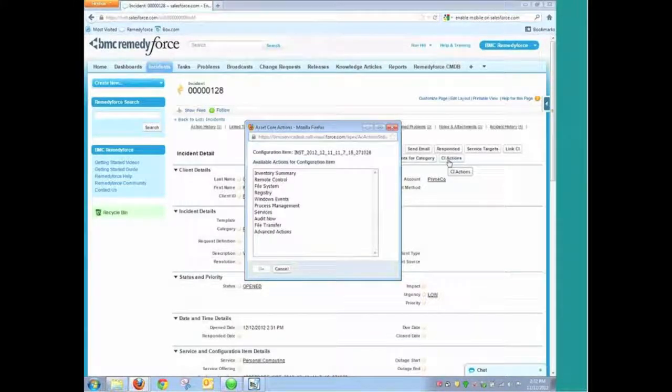Now, this is, again, entirely new functionality that's made available through the integration with Asset Core. So from here, I have the ability to establish a remote control session. I can view the file system on this endpoint. I can view the registry, and I can do these things without the customer seeing it on their side. I can see the Windows events, the processes that are running, the services that are running. I can do an on-demand inventory or audit, so I can choose to audit that information, transfer files, and I also have advanced actions here.